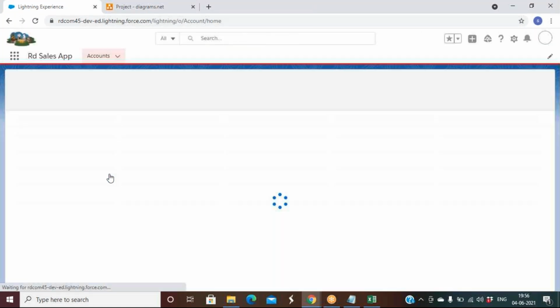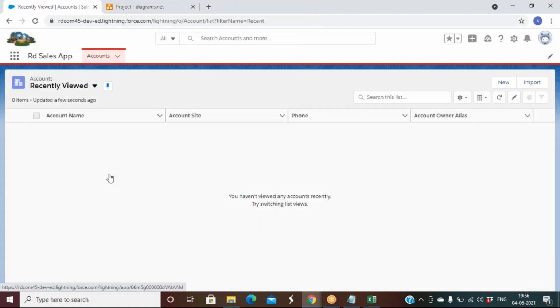In the backend, the API name will not change. If you don't want to see "Accounts", you can rename it as ACC or whatever name that you want, and the user can see that. But in the object manager, it shows as Account only.